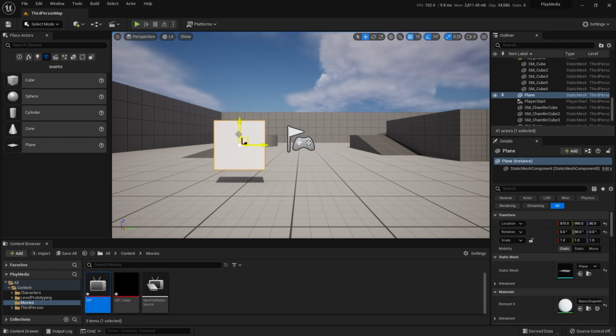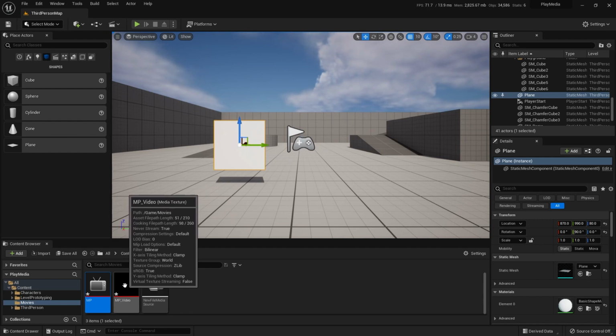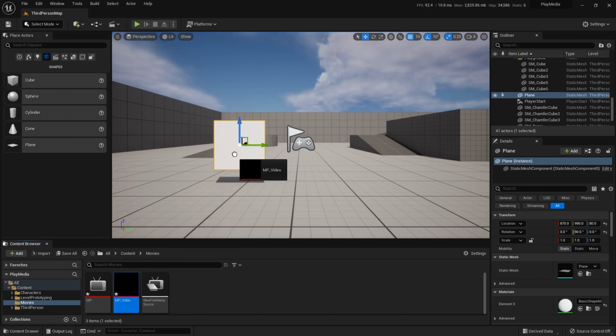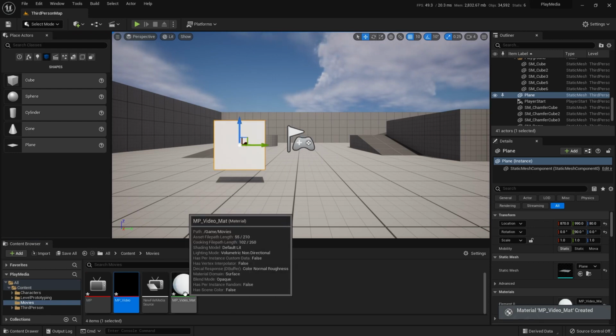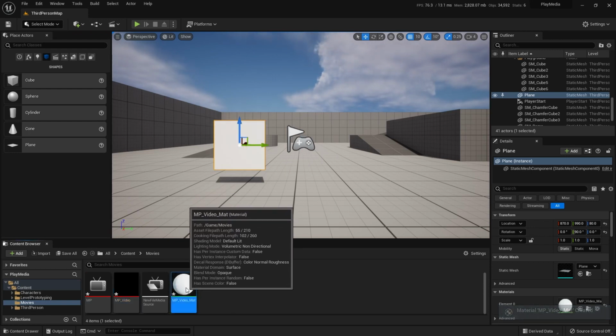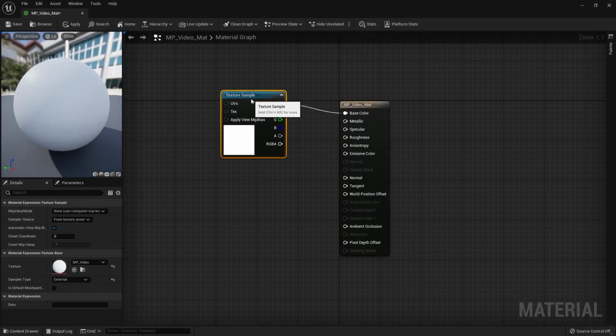So this plane needs a material. Now we could make a material and hook the texture up to it, but there's a little trick you could do here. This media texture node, if you drag that onto the plane, it will create a material for you. So if I double click this new node that just popped up, it'll create a new material with the texture already dropped down and connected to the base color.